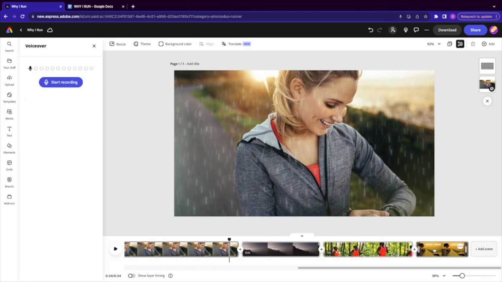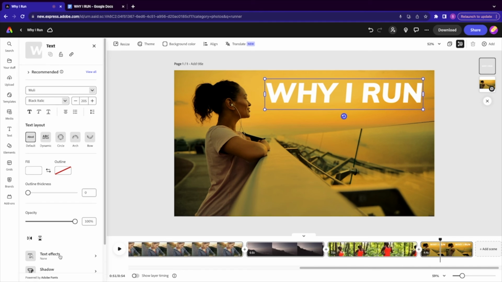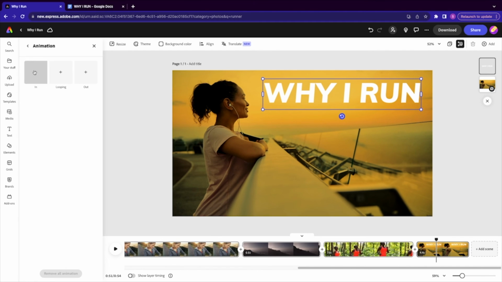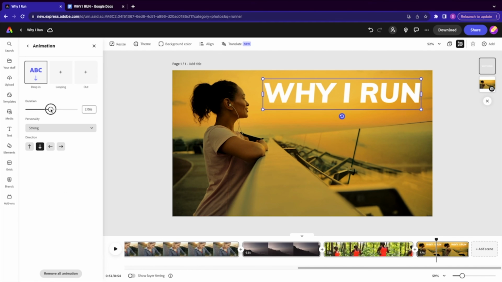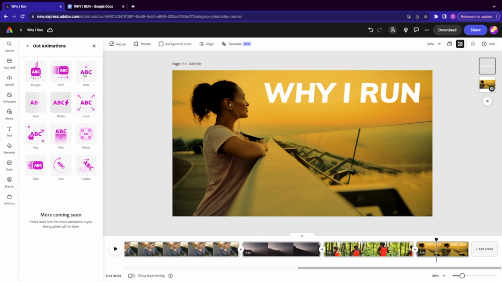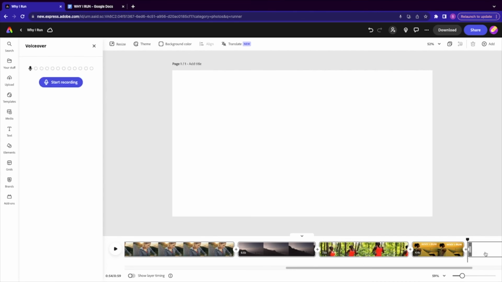And then don't forget, you've got why I run here. You've already animated the first one, animate the last one as well. You can go in, you can have it dropping in, 3 seconds. If you did this before you duplicated it, that would be an even better idea. And maybe you would also animate this out as well, and would it rise out? Yeah, rise out. And maybe do that quite quickly. Nice.